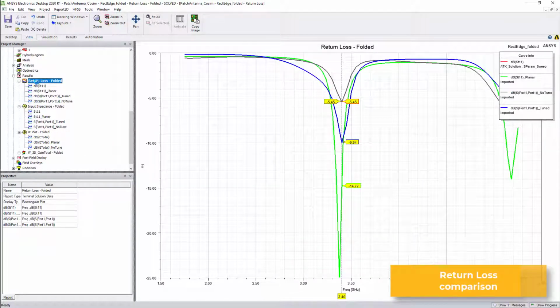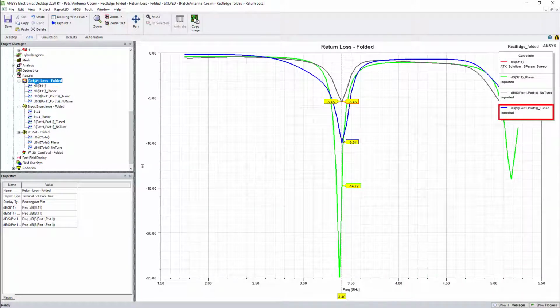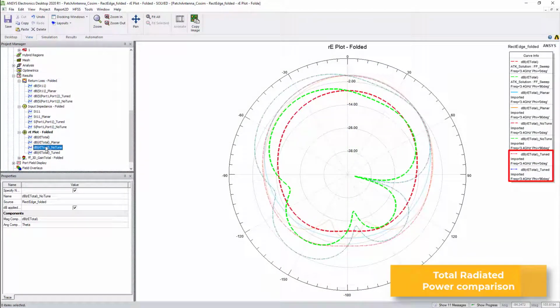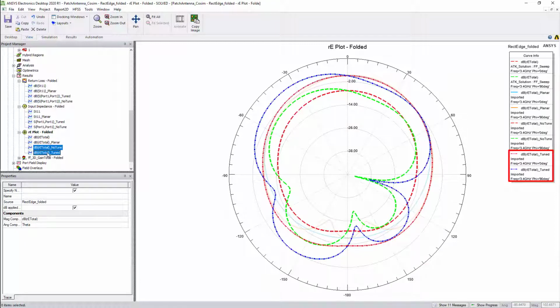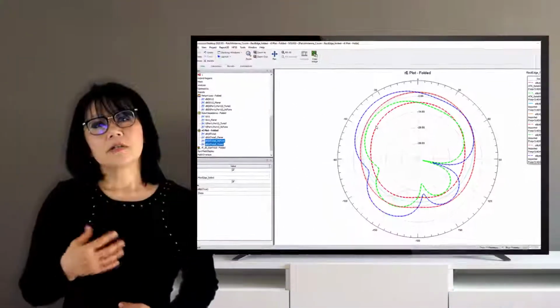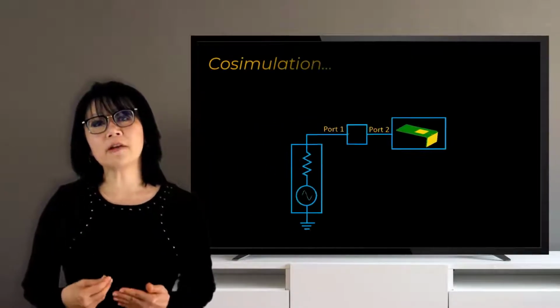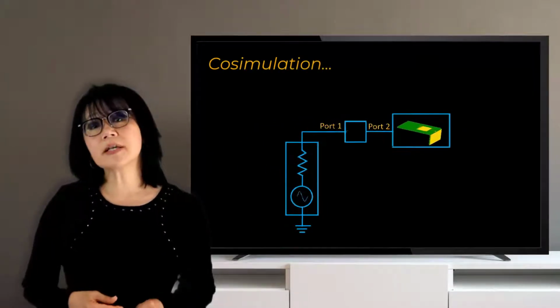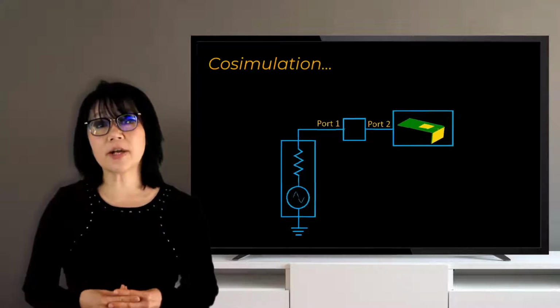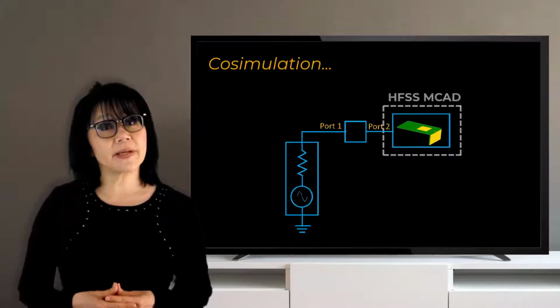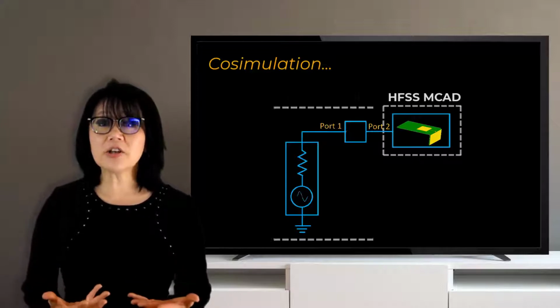You can see that the folded antenna model with the matching circuit created with the Smith tool in the HFSS circuit improved the return loss as well as increased the gain in the radiation pattern. Again, a result of co-simulation using both HFSS electromagnetic simulation and HFSS circuit. So in this video module, I showed you how to create a co-simulation project inside of the Ansys Electronics Desktop using the HFSS mechanical CAD, MCAD, and the HFSS circuit.